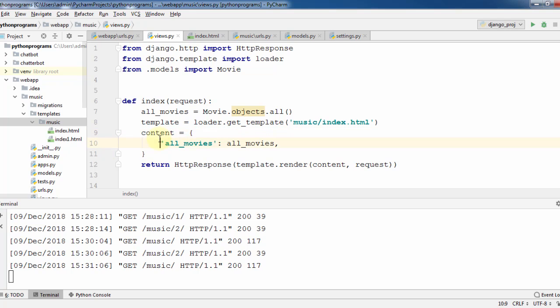Okay, and for content, here I am loading one model to represent the data. Now see here, all movies I want to represent in the template, in the sense all movies which are loading in this object.